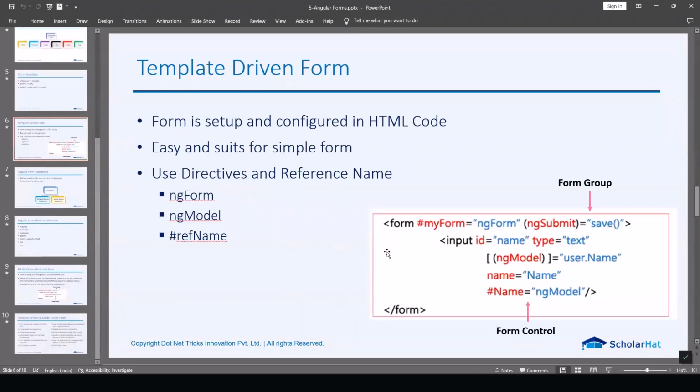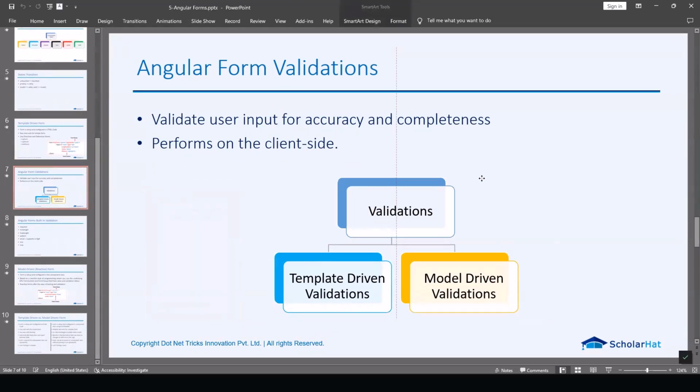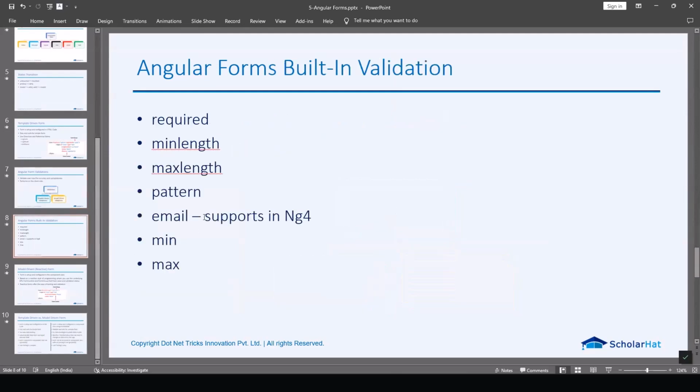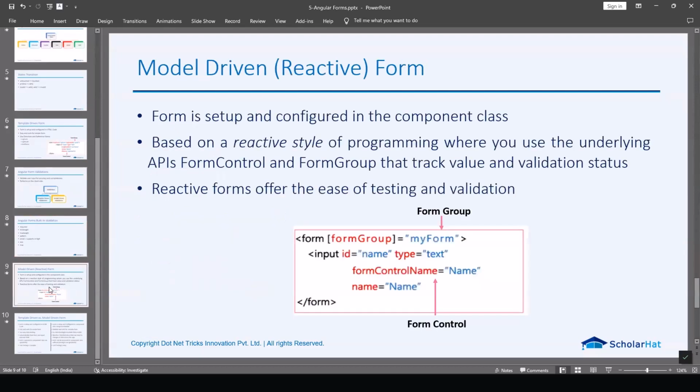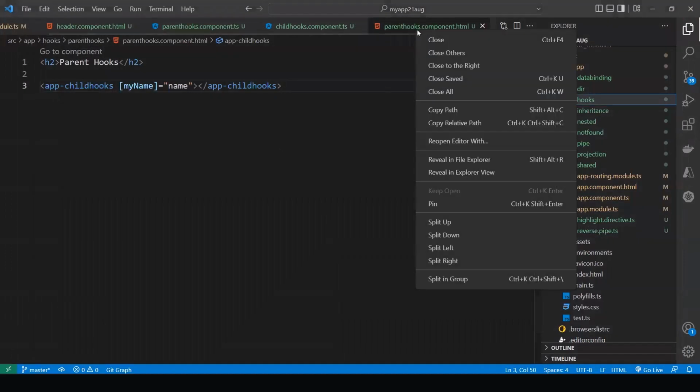So when we create the template driven form, we design it at the UI level. And these are the Angular form validations we do: template driven validation, model driven validation. So these are the validations we do here. We have required, minlength, maxlength, pattern, email, min and max. So these are the things for the validation here. In model driven, we design the things at the component class level, and based upon that, we do the things. So let's see how we can do the model driven and template driven form.